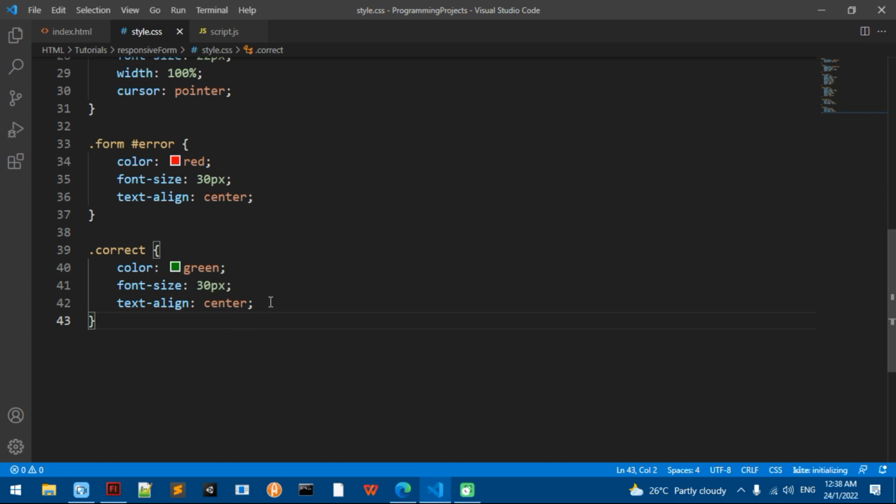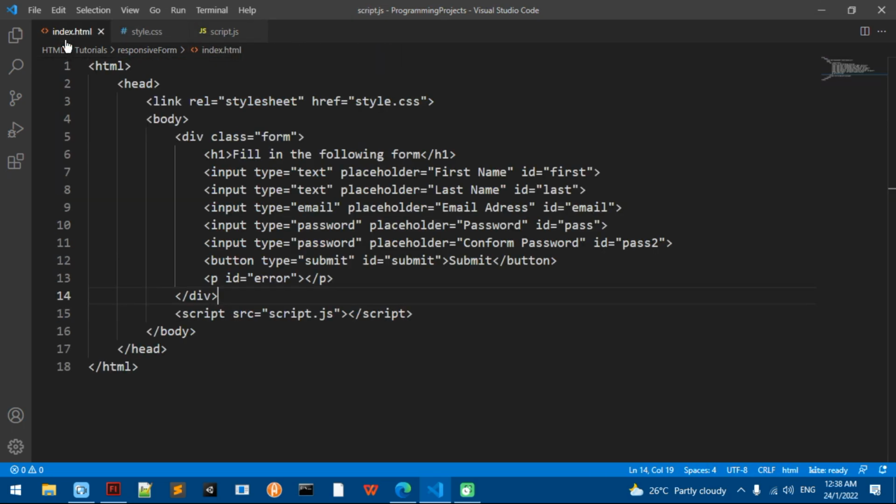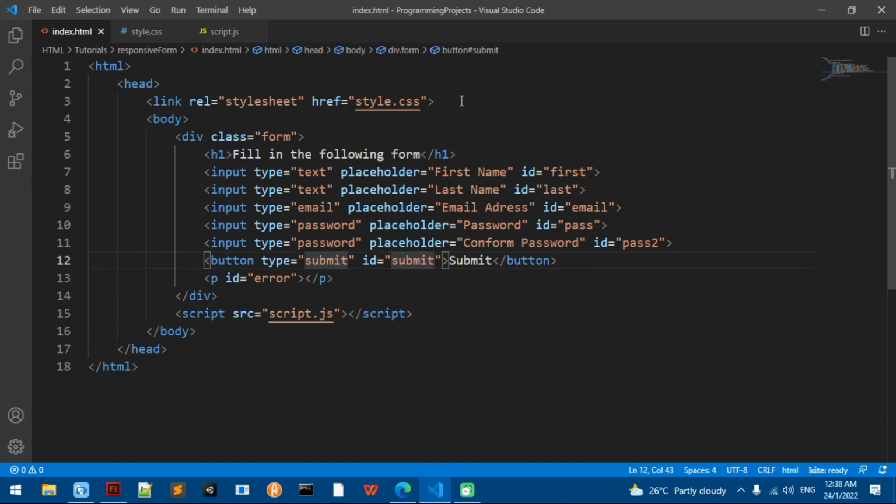Also, don't forget that if you want a responsive form to work, you need the CSS and JS. You need the CSS, JS, and HTML. So this is where I linked the CSS, and this is where I linked the JavaScript or JS. So anyways, that's the end of today's tutorial.